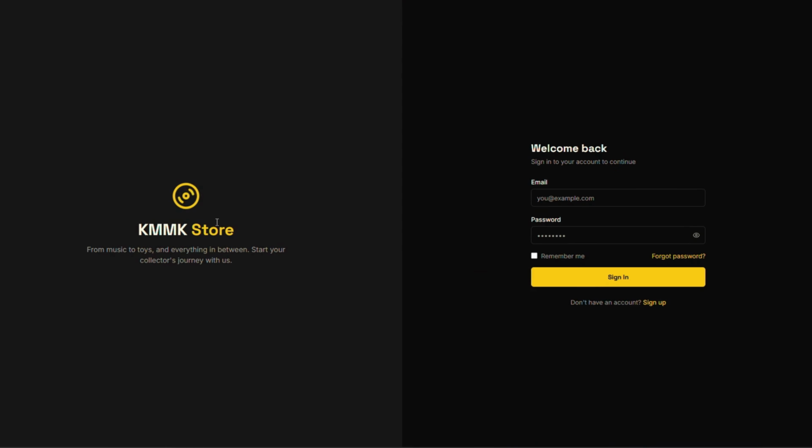As you can see in the login, we use the slogan of our client, which is from music to toys and everything in between. Start your collector's journey with us. Going back, on the right side is a login page. Users can either log in or create an account. For example, let's create an account.